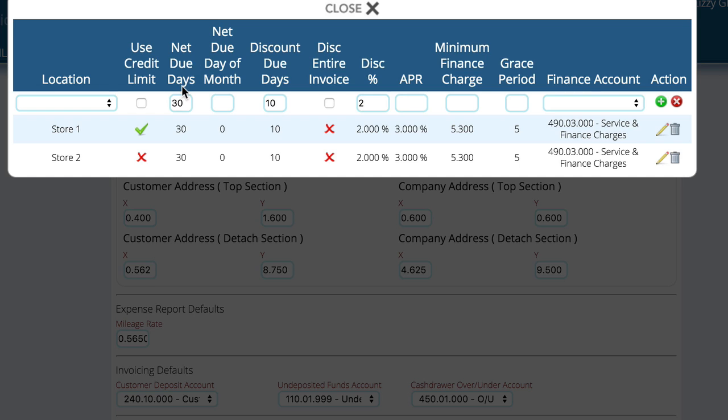Then the net due days, how many days we're going to give them before the bill is actually due. The net due day, day of month. So if it's going to fall on a particular day of month, if it doesn't matter, then we just leave that blank. Discount due days, how many days do we give them to pay prior to the due date, that if they pay before that time period, we give them a discount. And then when we do give them a discount, are we going to discount the entire invoice or only a portion of it? And then discount percentage, so how much of a discount are we giving them?